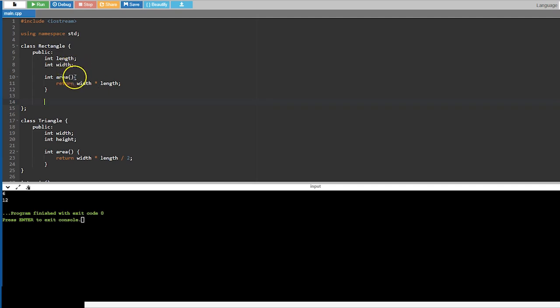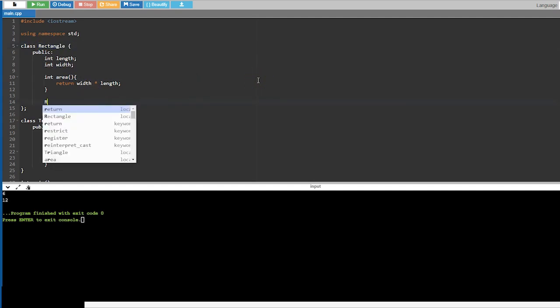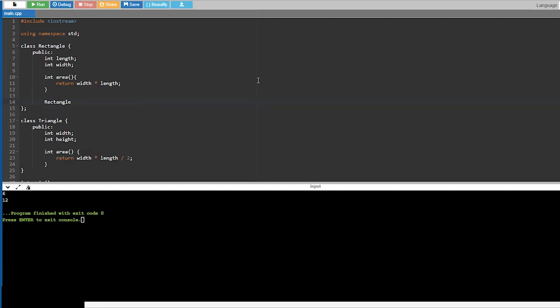So here, where we had the option of naming this area function anything we wanted, we could have named it hi. We could have named it area of rectangle. We could have named it anything we want, but a constructor must match its class name. So, Rectangle. That is the name. Great.